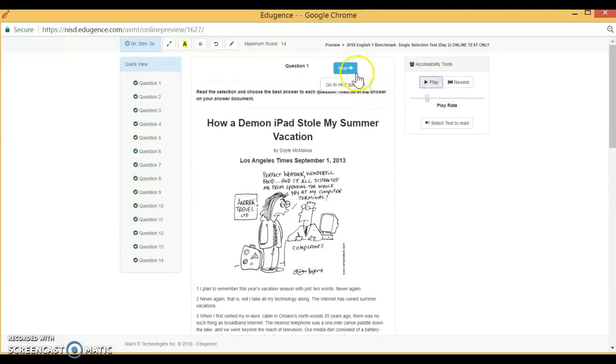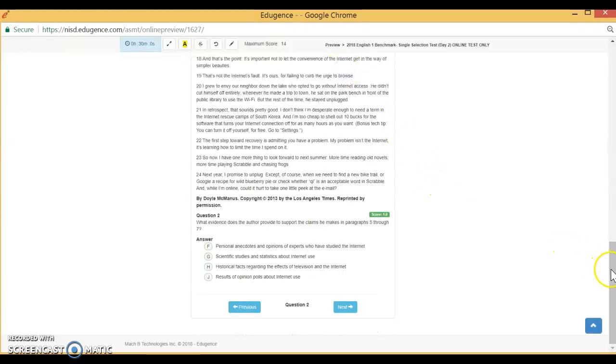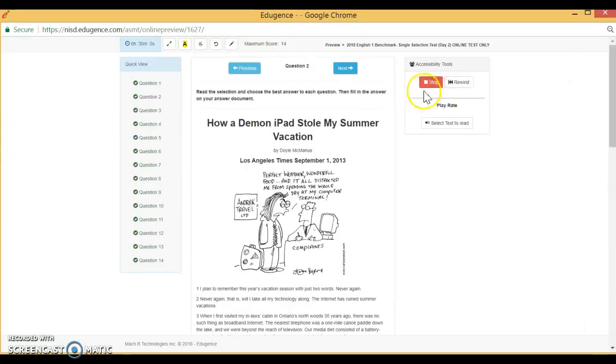Question 1. Score, 1.0. Which word from the selection means supporting or recommending? Answer. A. Browsing.